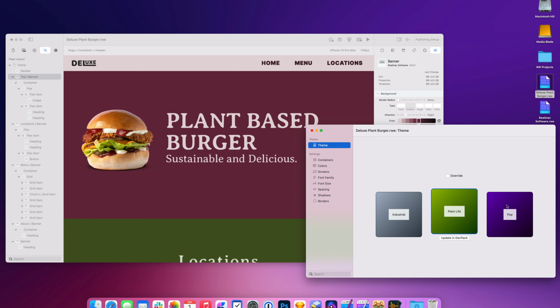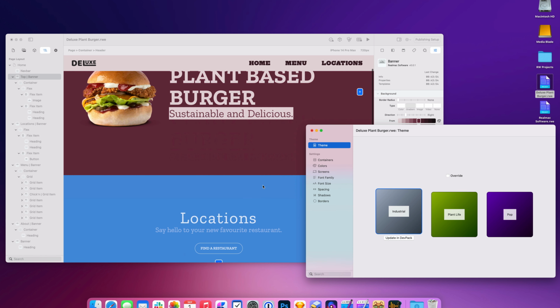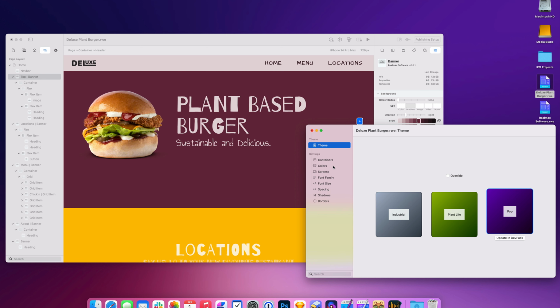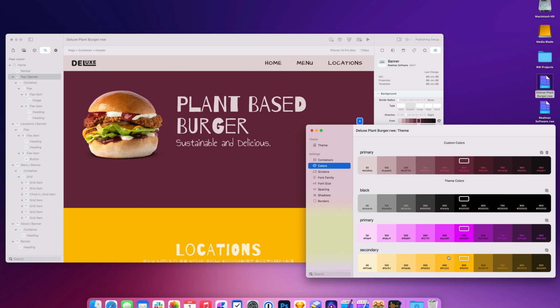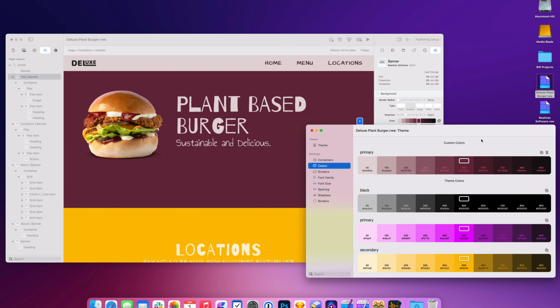So here you can see as I click through these, this primary color always stays the same, but this is changing here because that was a secondary color there. So you can see here, if I click on this one, it's using yellow, and that's secondary, but this one here is still using our primary color.